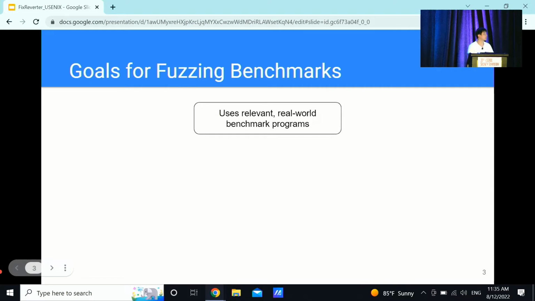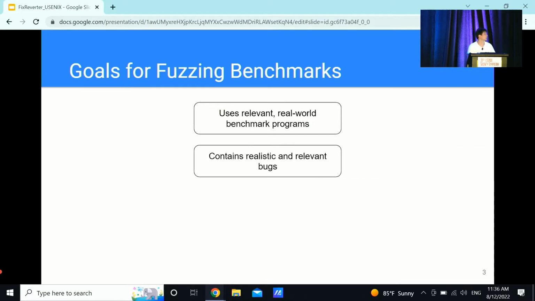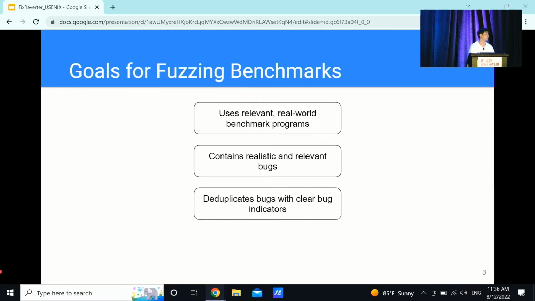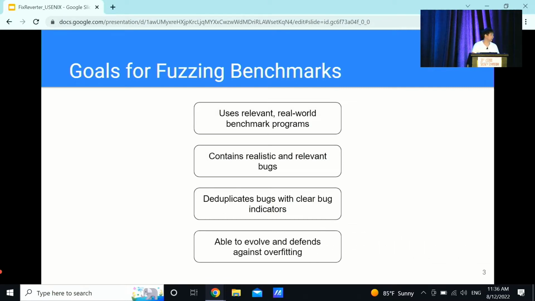So with these observations of the current approaches, we identified 4 important goals for a good fuzzing benchmark. They should use relevant real-world benchmark programs. It should contain realistic bugs. It should have clear deduplication. And it should be able to evolve and defend against overfitting.